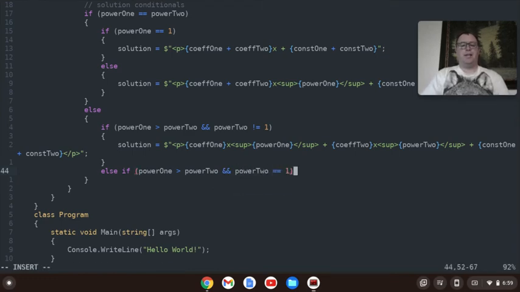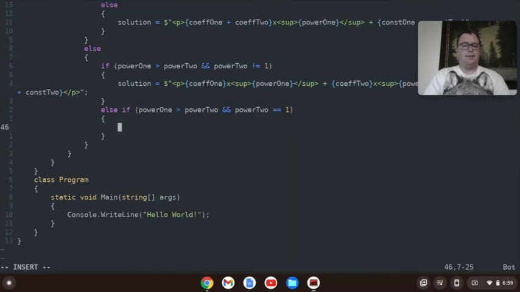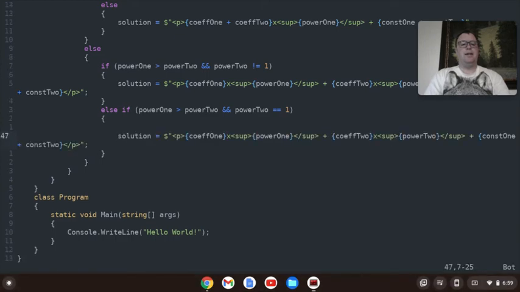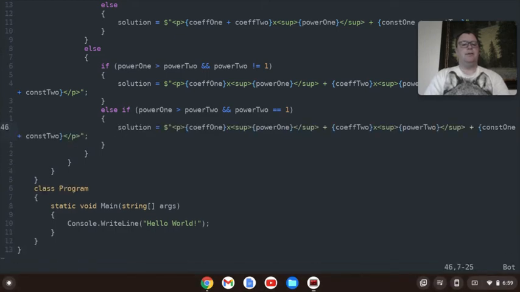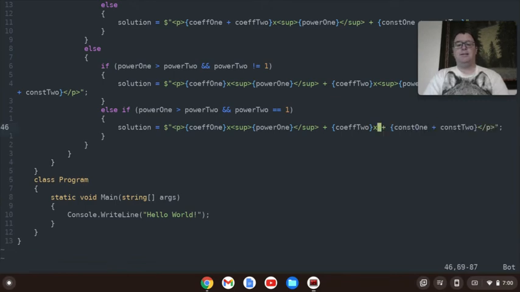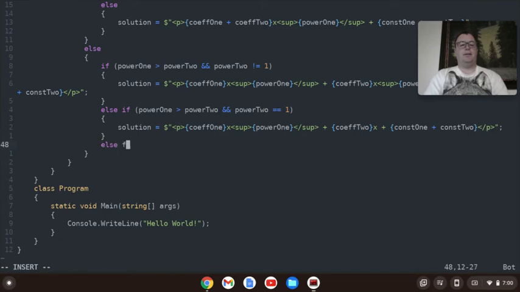equals 1. Okay, so let's make this a little bit easier on myself. So I'm just going to yank this line, go down here, and paste it. And the one thing I'm going to take out is this superscript here because we don't need to write this. So I'm just going to highlight this and delete it. And that should be good with that. Let's see where we're at. Okay, so now we're going to have another else if conditional.